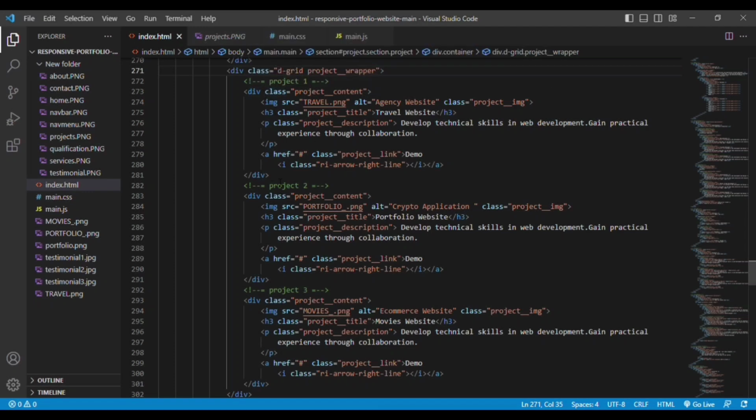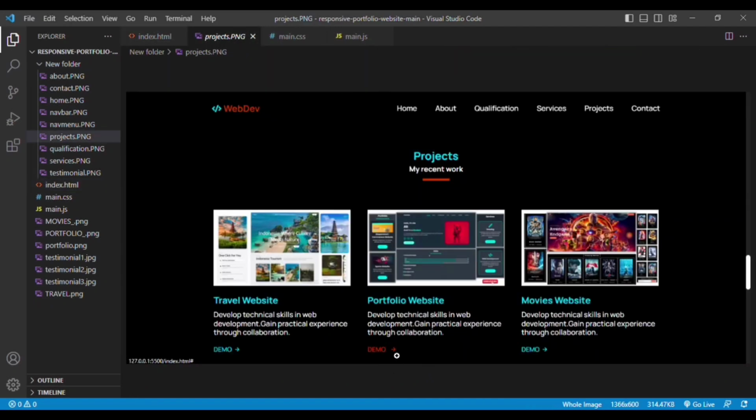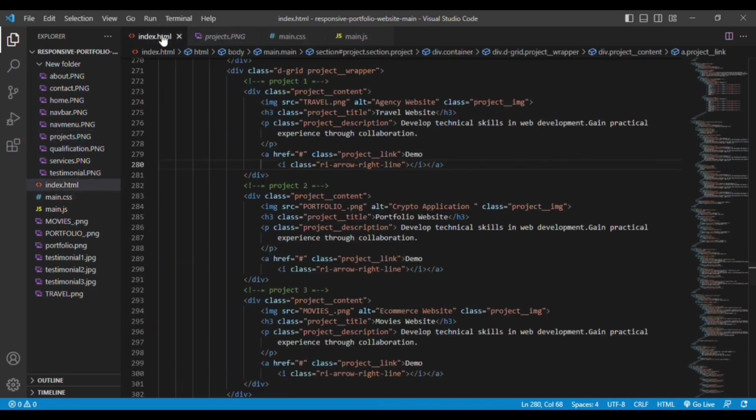In the first div, you can see we have an image for adding the image of the project. Then we have an h3 tag for the project title and a paragraph element for adding some information about the project. And we are using the anchor element as well as an i tag for adding the remix icon. It is demo. You can see here we have an arrow. The arrow is added before the demo word. So that one is added by using the remix icon, by using the i tag.